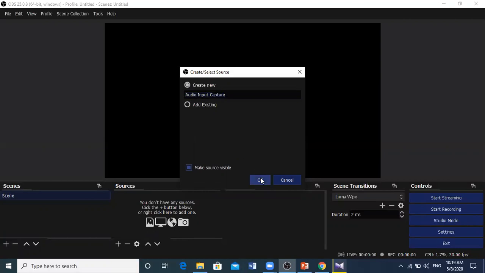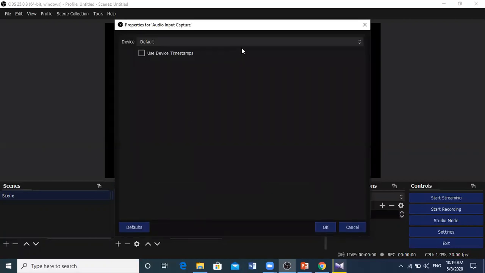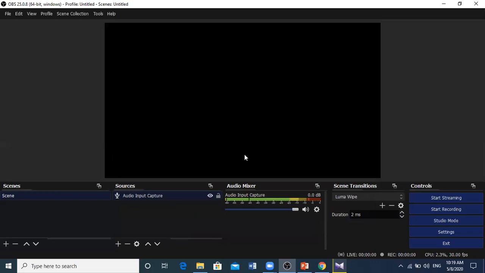Just press OK, and here you can see the device. Some people need more clarity in audio, so if your system does not have a proper audio device, you can install any external audio device. If you have multiple external devices, you have to select one here, and then press the OK button. Now the audio input capture will capture whatever I am speaking.